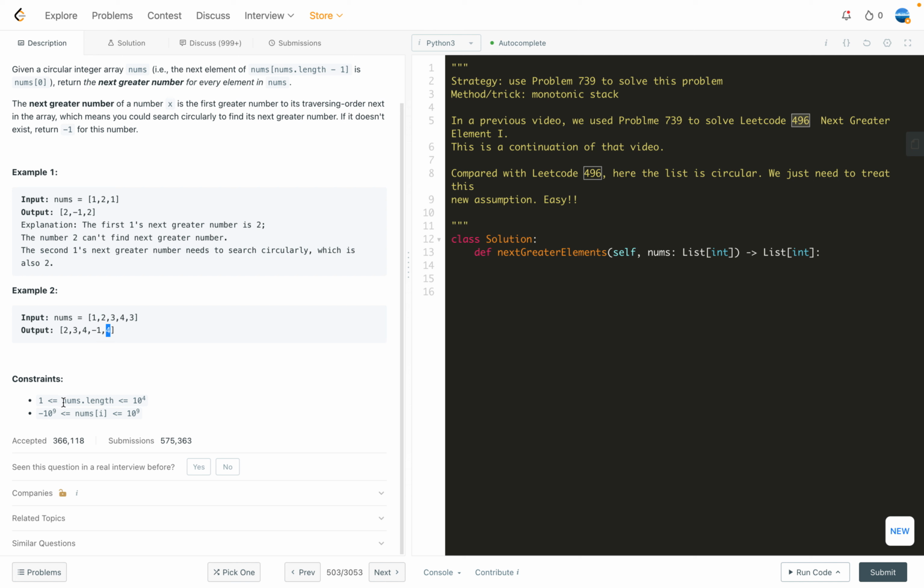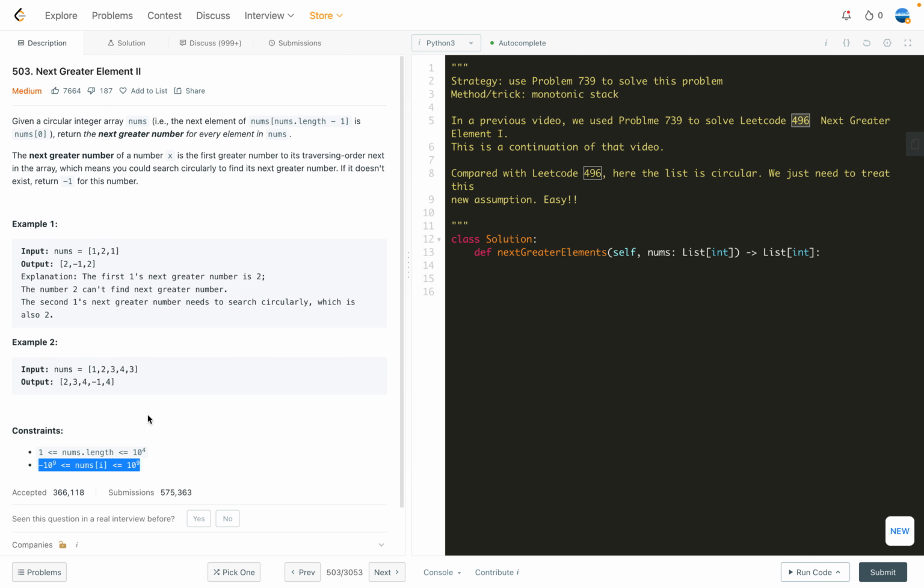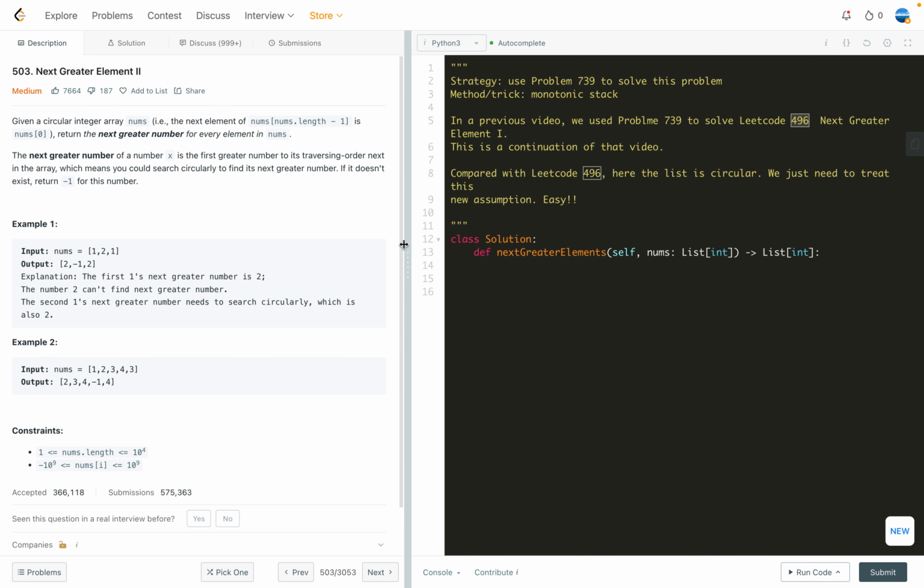Here the constraints are the following. First, the length is bounded above by 10 to the power 4. This is a decent large number, so it depends on your algorithm complexity. It can actually fail some cases, but here we are going to use a very efficient one, so it shouldn't have this problem. So this range is not very essential here. With that said, let's do the analysis.